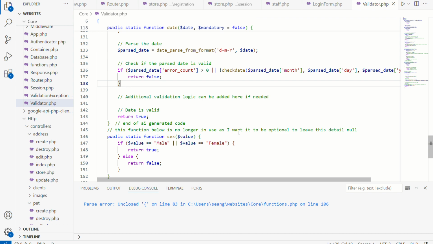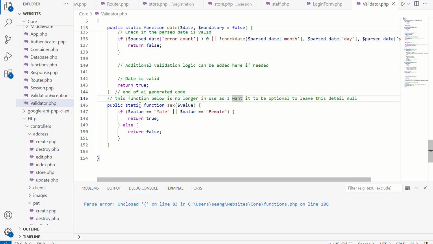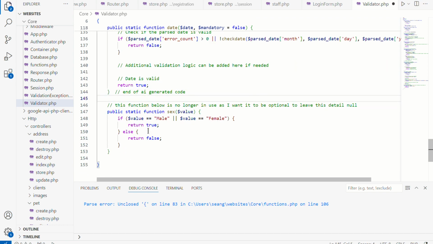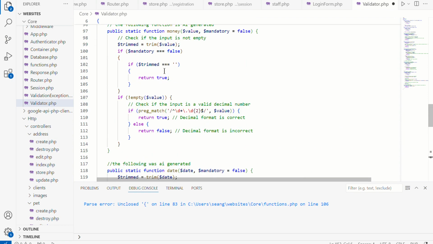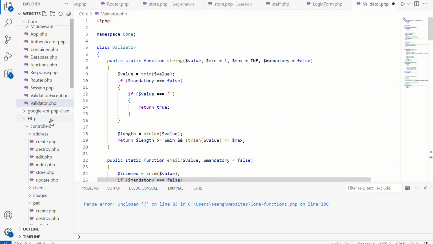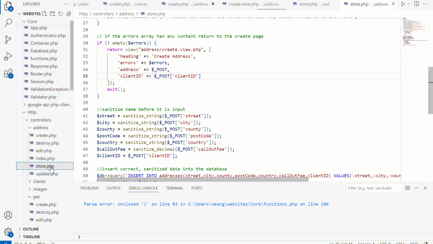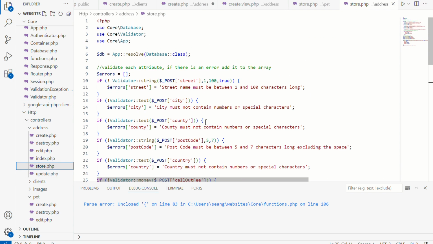So yeah, this function is no longer in use. I just wanted to show that I coded it, but there's not really any point in it being there because I realized that actually I want people to be able to leave that value as null, so I don't need this. So it's not called anywhere. Those are all my validators. Just so you can see where they're called, the store and update. When I'm first checking the inputs and I pass them in, I've got a designated error in case it doesn't return true.